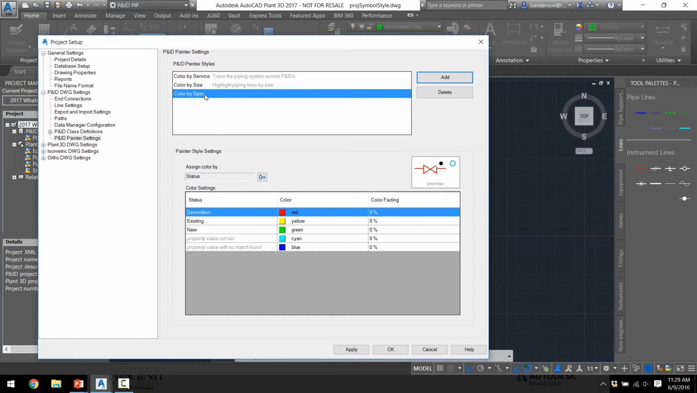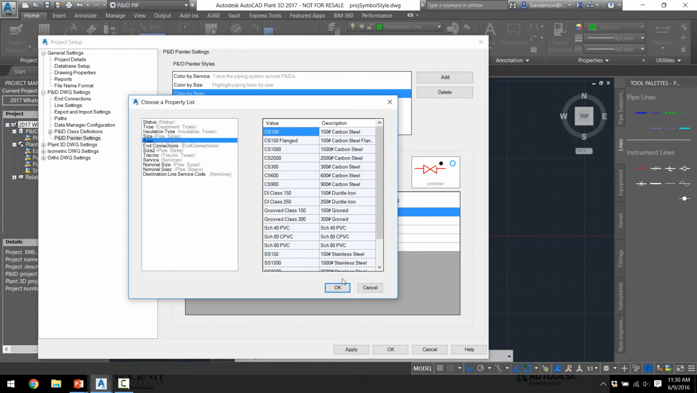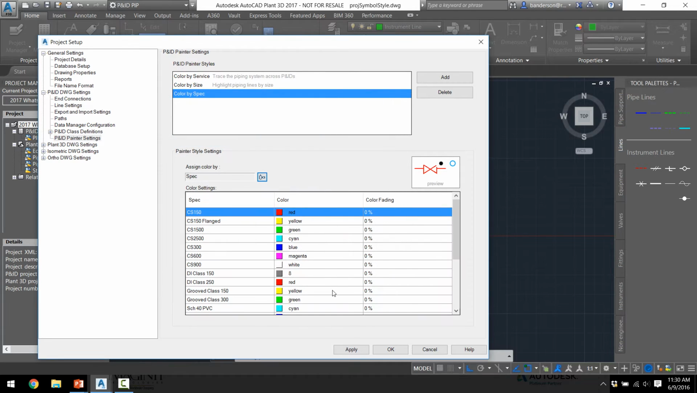Right now, it is named color by spec, but it's pointing to the property field status. I need to click on this so that I can identify it as a spec. There's all the lists of specs out of the box available. I select OK, and I'm going to select OK again to cancel out of this.